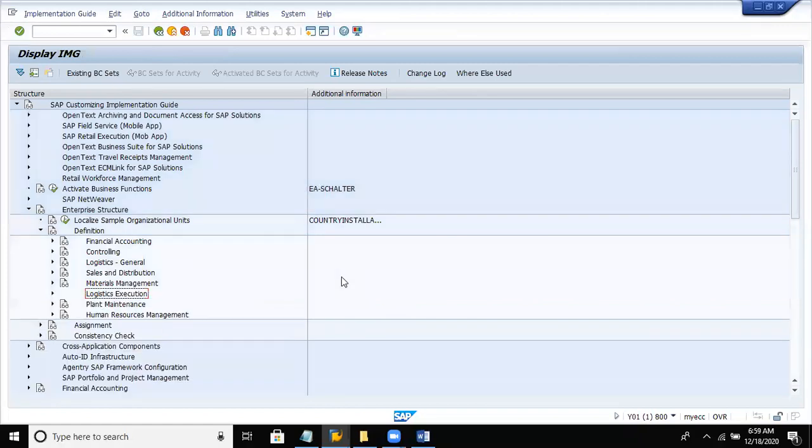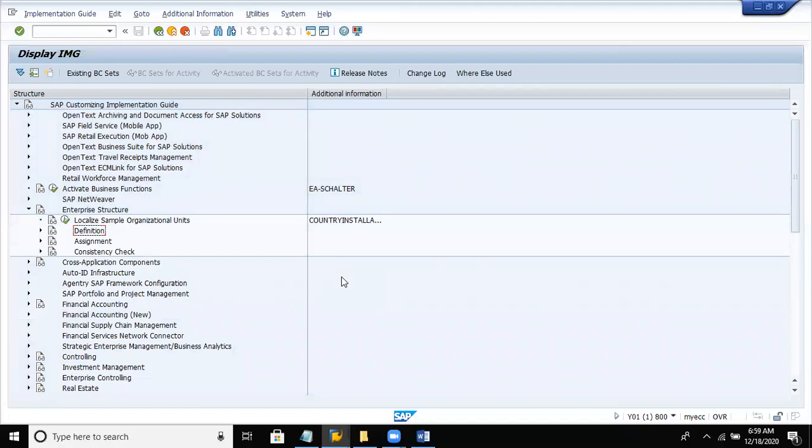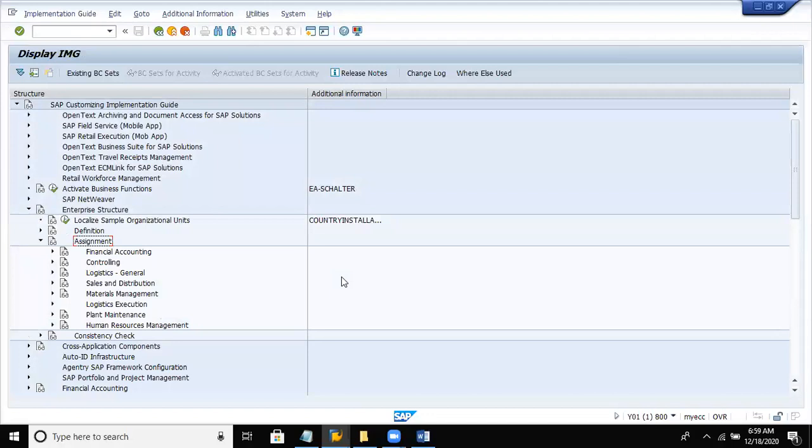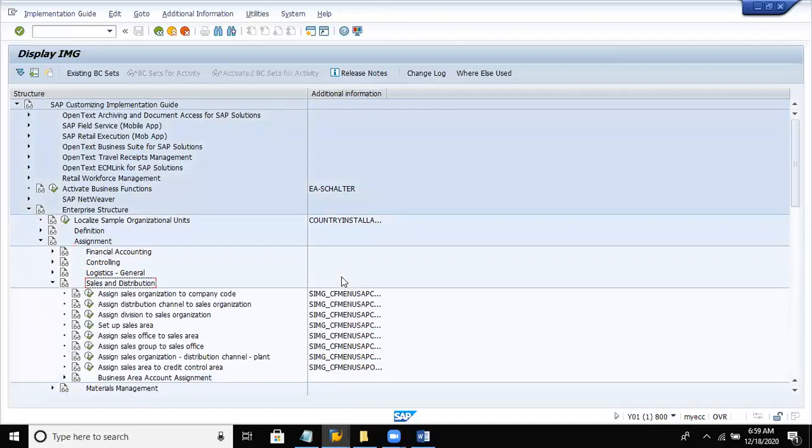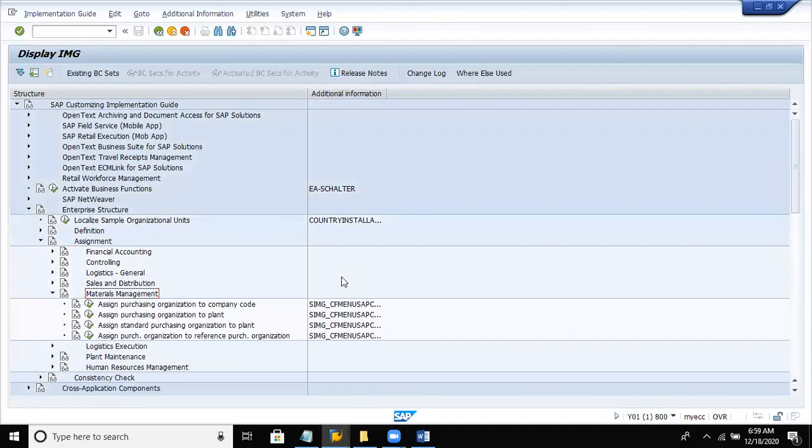Next, assignment. So we have done successfully the definitions of all the submodules which are required, even for a finance configuration. Now we will be assigning the same. Sales and distribution we have done. Let us go for materials management. So the first assignment over here is assign purchasing organization to company code. We are going to assign our purchase organization to company code, and the T code for the same is OX01.